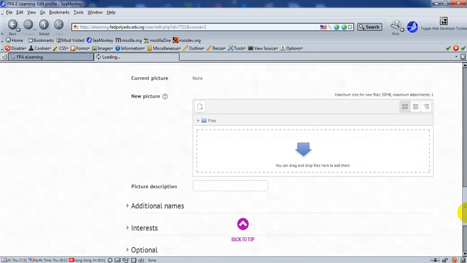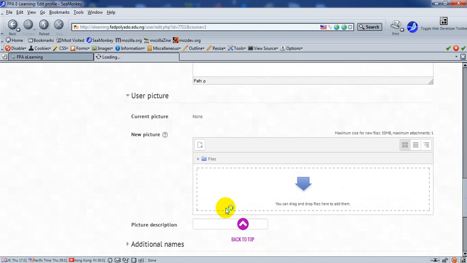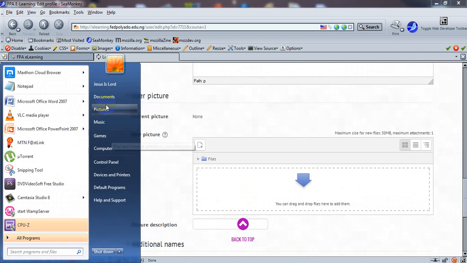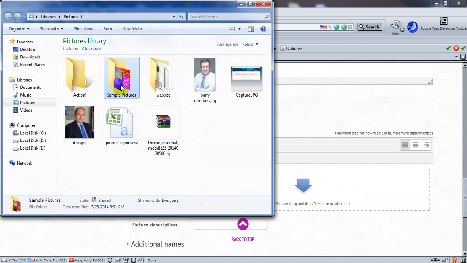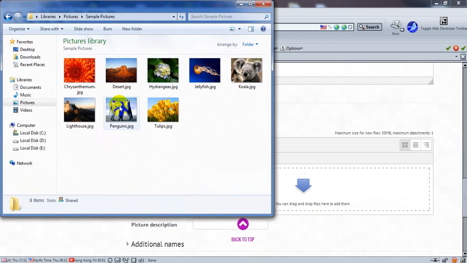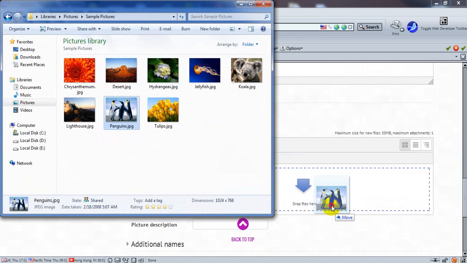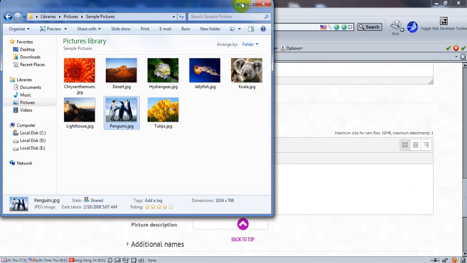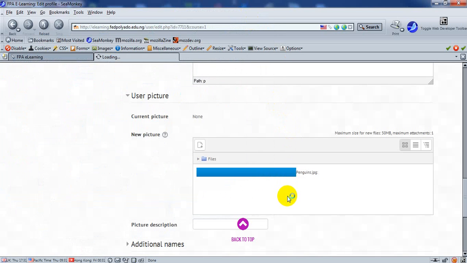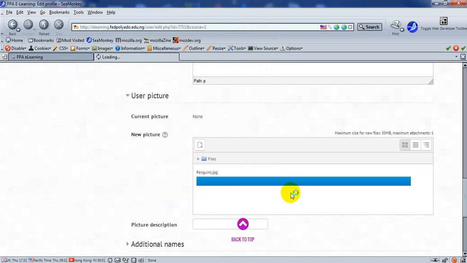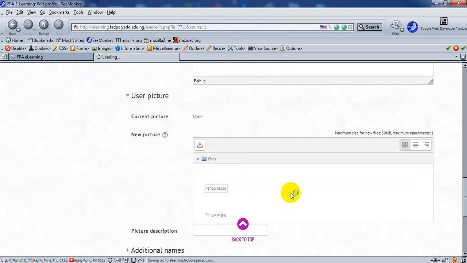Now scroll down. As you can see, it's blanked out. Now go to your computer, and in the location where your picture is, locate, click and drag and drop your photo. As you can see, it will be uploaded. This method usually is much faster. So I would personally want to use this method, so perhaps you would also choose to use this method.